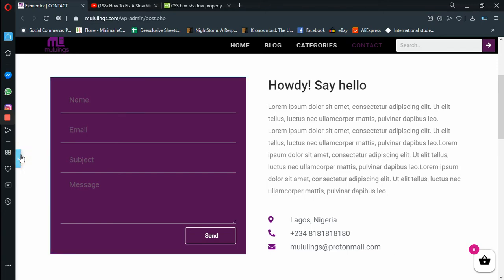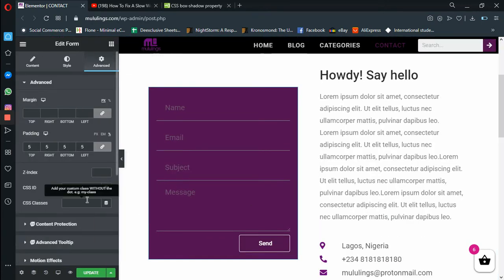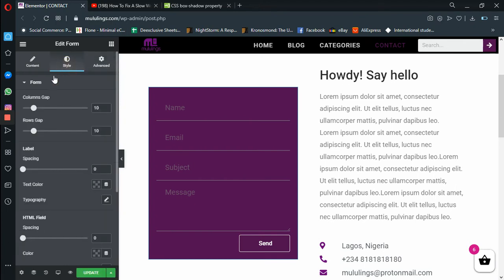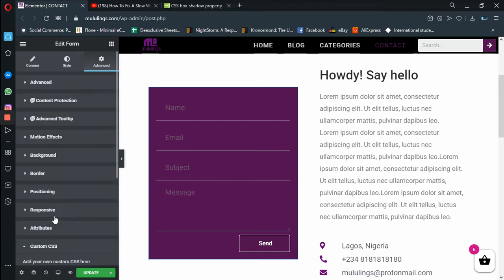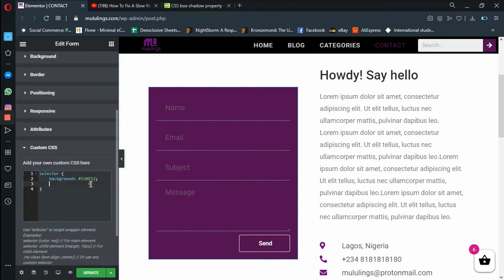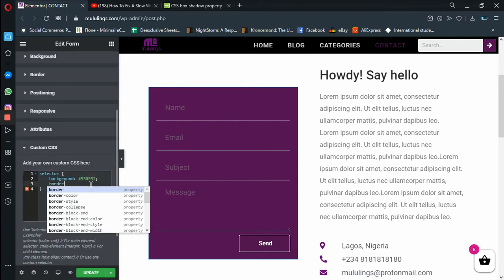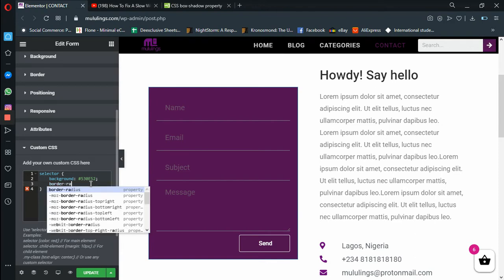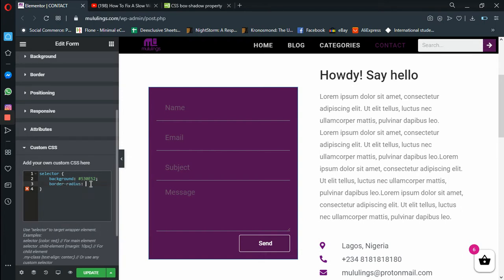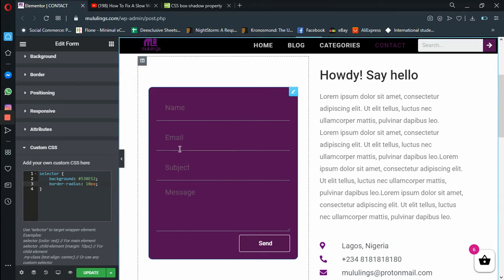All right, so let's give this some round borders. Let's work on the border radius. We want to style that as well. So border radius is around 10 pixel. As you can see, we have the border radius.